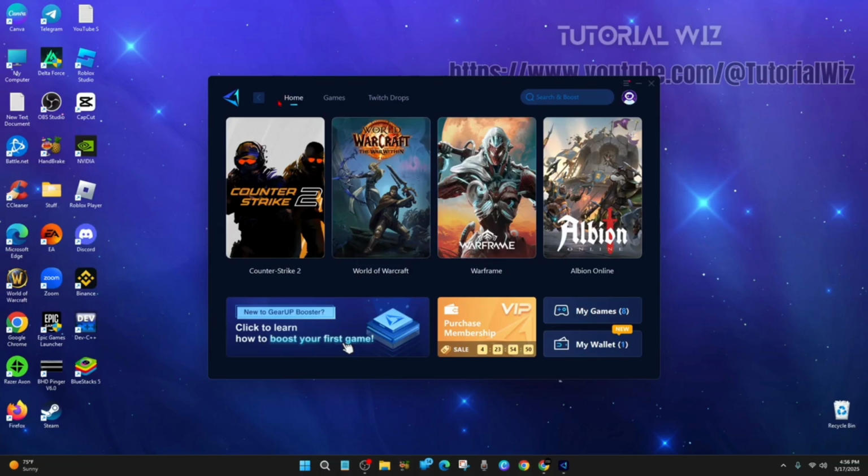So at the moment on the home page, it should show you the games installed on your computer. So for example, I want to boost World of Warcraft. I'll just go ahead and click on that blue boost button, or we can search our computer for games to boost. But for this demonstration, I'm going to do World of Warcraft.